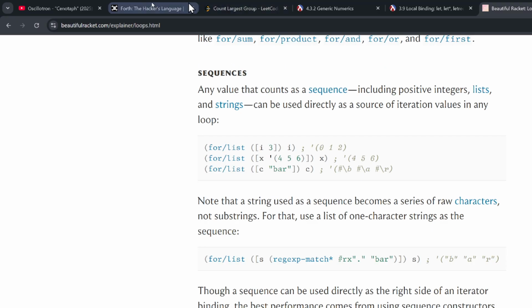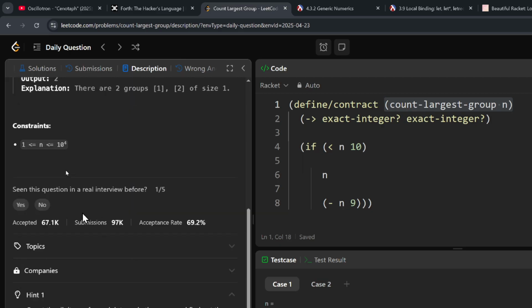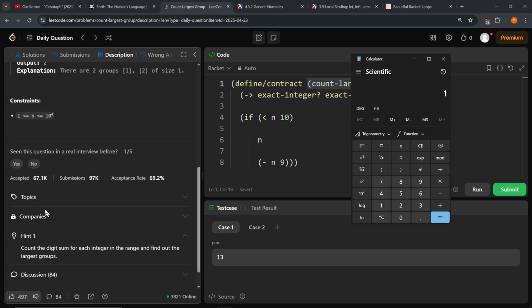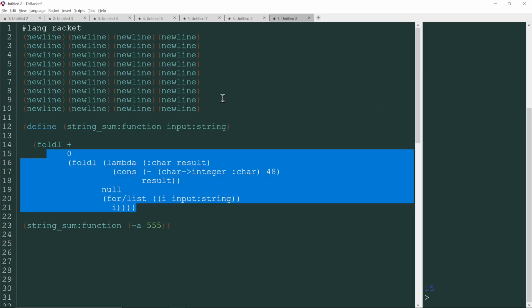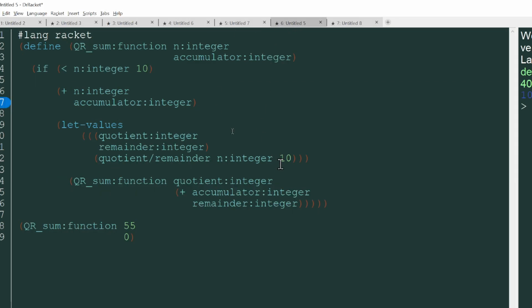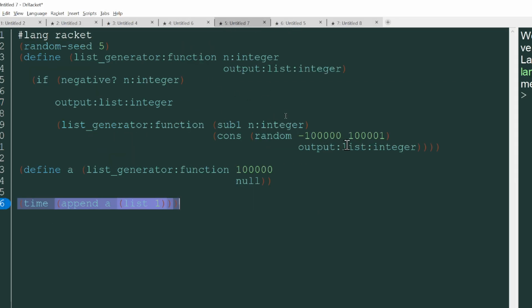Alright, what are the constraints on our number here? 10 to the 4, which we need not look up, but you know, okay, 10,000. Alright, so my list generator will have range 10,001.